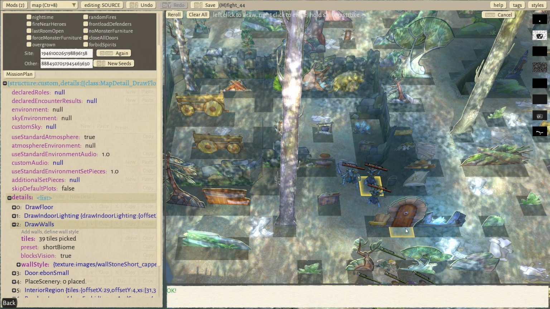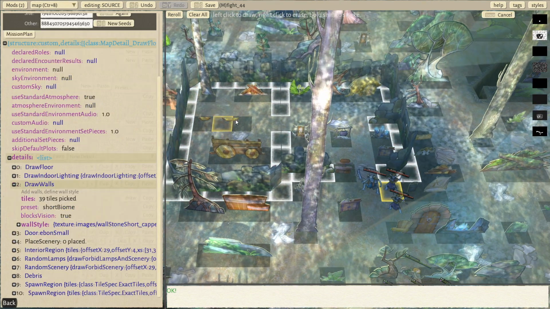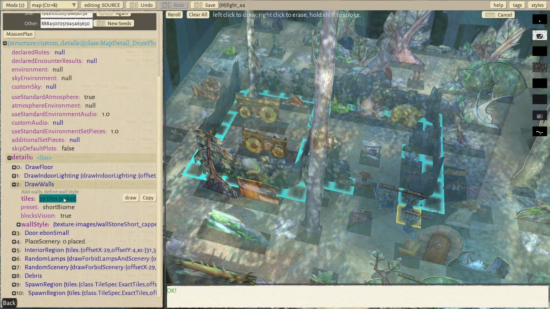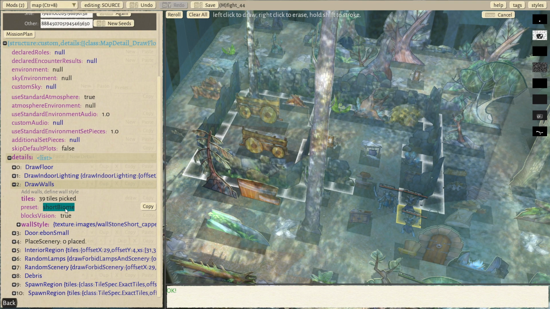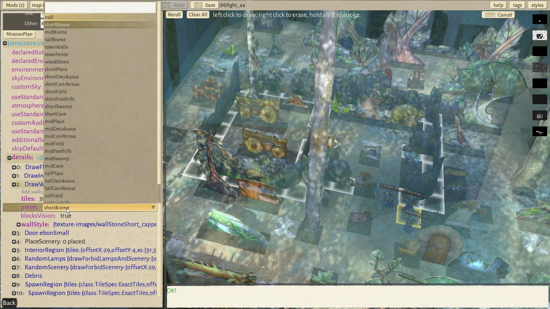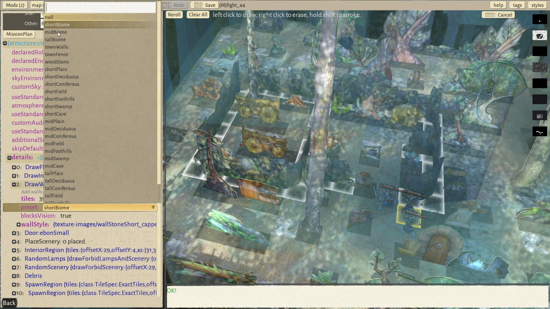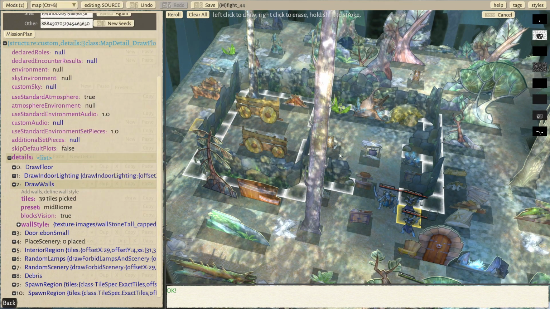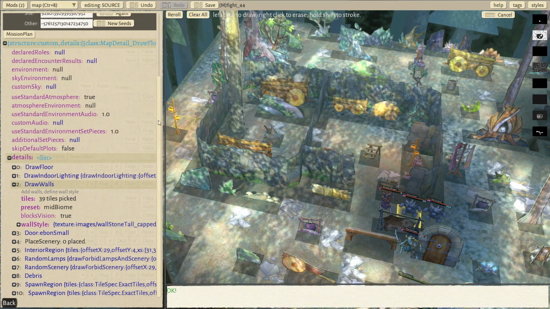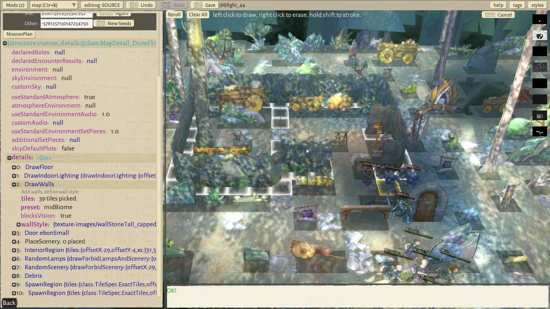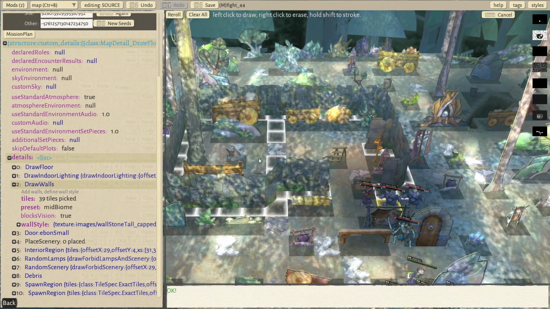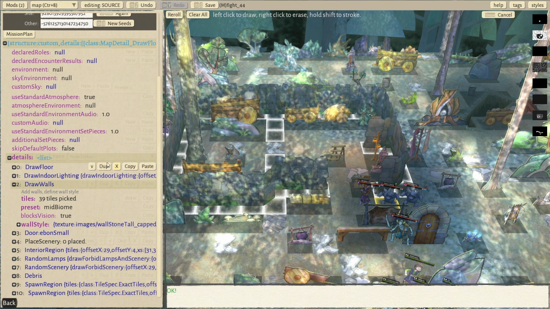So let's look at the door first. Oh, the other thing we can do right away, since we're here, there's this preset for short biome. That's the type of wall. If I click this and change it to mid biome, you can see the walls look different. You can play around with these presets, get something you like. I like mid biome for what we're currently building here.